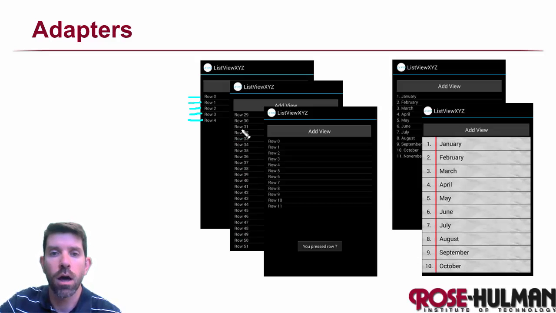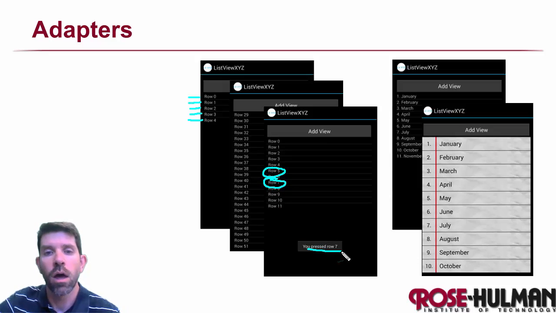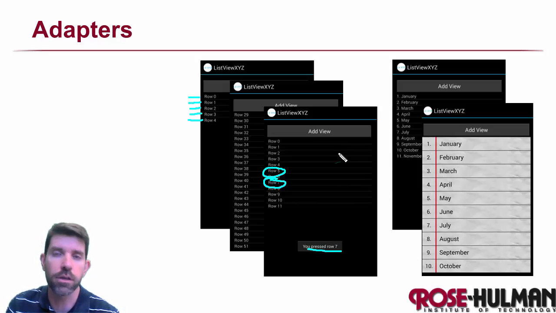What we'll then do is learn how to put listeners on these. So if we click on one of them, it's going to tell us which one we clicked. We click on row 7, and it tells us that we pressed row 7. From there, we're going to learn how to customize these views so they can look very differently, looking at buttons and images. Then we'll get into compound list views, where each one of these is actually a linear layout within it, and finally we'll put some nice formatting on it using some XML. Our final goal is to get an app that looks like this one over here on the right.